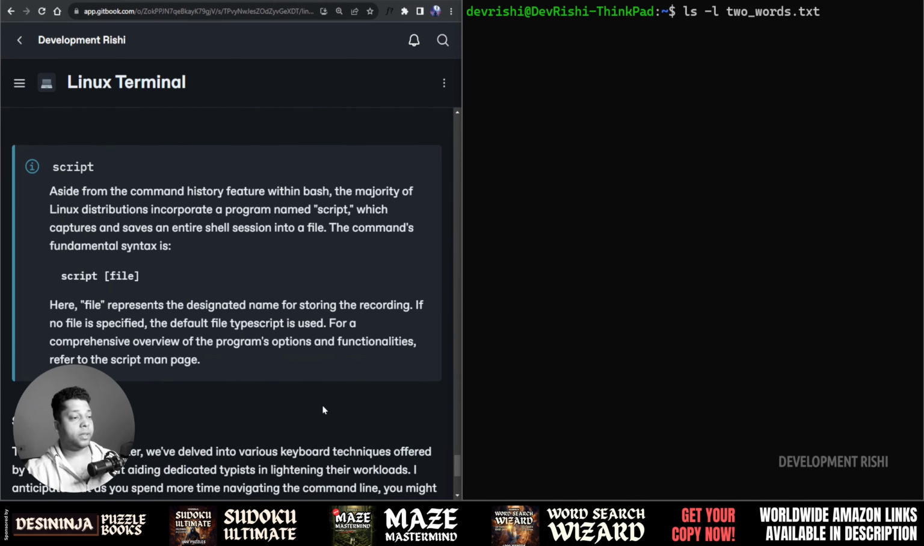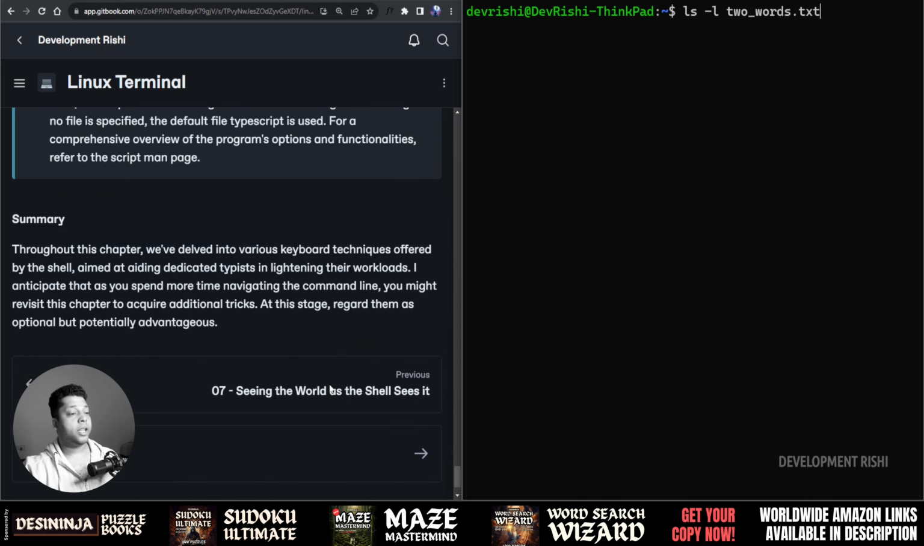Okay, the script. Aside from the command history feature within Bash, the majority of Linux distributions incorporate a program named script, which captures and saves an entire shell session into a file. The command's fundamental syntax is script, then the name of the file. Here, file represents the designated name for storing the recording. If no file is specified, the default file name typescript is used. For a comprehensive overview of the program's options and functionalities, refer to the script man page.